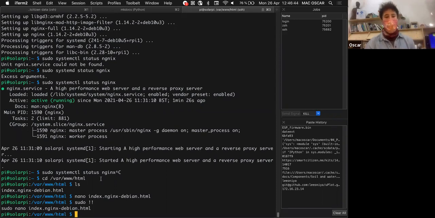Yeah, let's do it. How do you create a new file? You just do nano and the name of the file. It will open nano. Or if you want, you can do touch and the name of the file, and that just creates it.